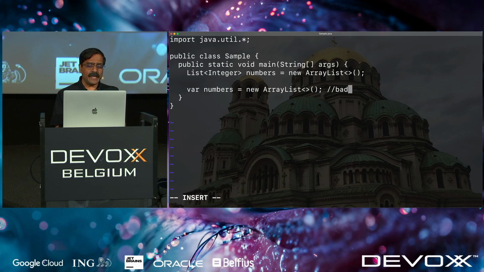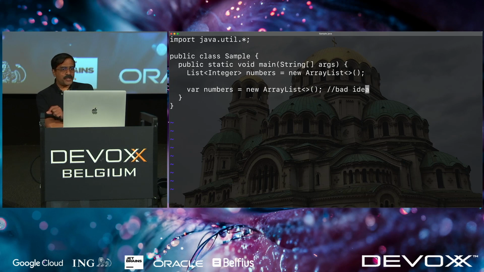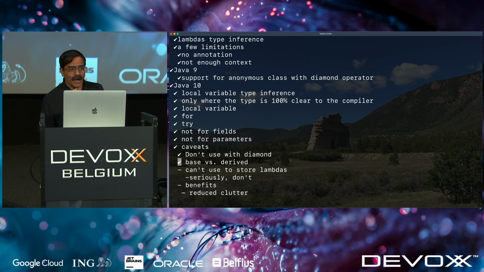This is a bad idea. Why? Because this numbers is now going to be of type object, list of object, rather than being a list of integer, not what you probably wanted. Similarly, if you have a reference to a base class, and if you modify it to a var, and if it's on the right side a derived type, then the type of the reference becomes derived, maybe not what you want to do. You cannot use type inference to store a lambda expression, because lambda expressions don't have type until you assign them to a functional interface, so you cannot do that as well.